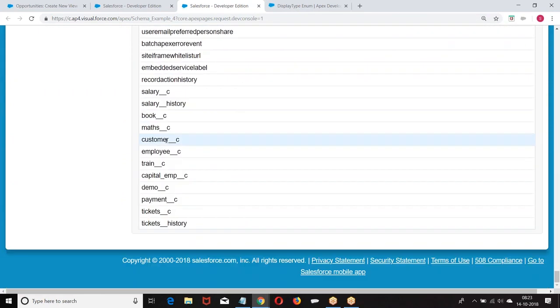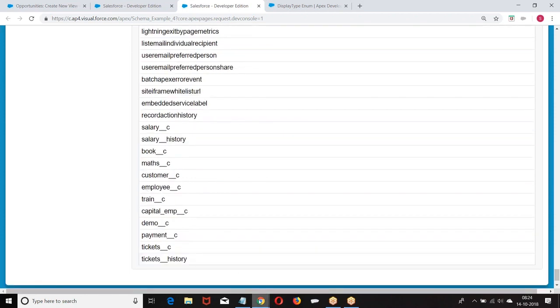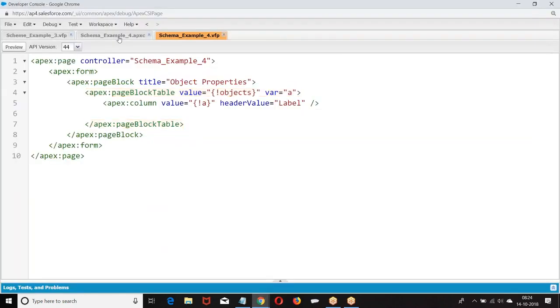Now the problem is, I don't want all the objects, boss. I want only custom objects. When I told schema dot get global describe, you are getting all the objects. I don't want all the objects. I want only custom objects. Then how will you achieve it? Till here you are good with this, right?